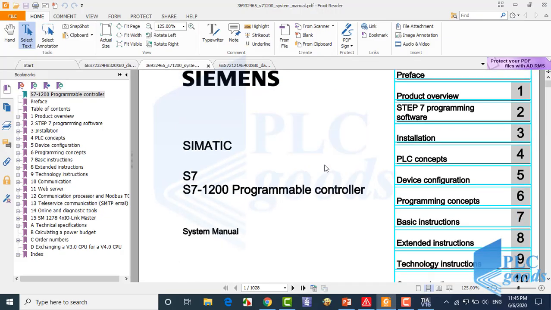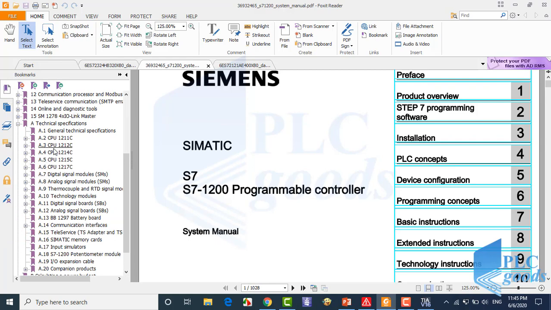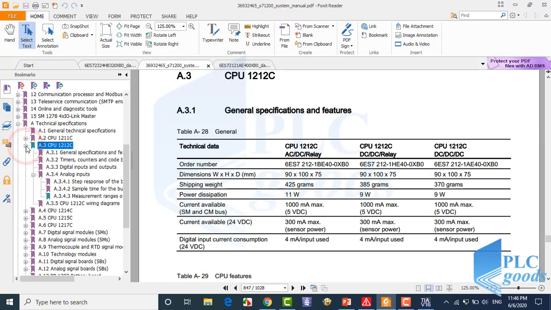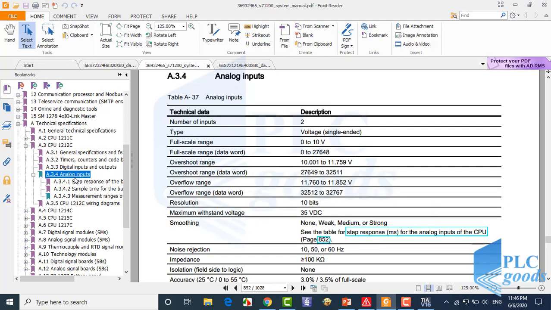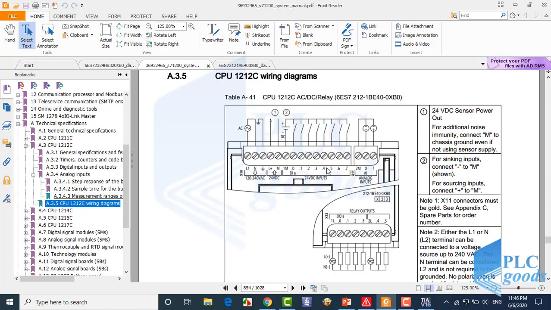See here, this is the S7-1200 programmable controller manual of Siemens company. In this manual, you can find your S7-1200 CPU. This is a diagram of my CPU wiring. As you see, my CPU supports two analog inputs.